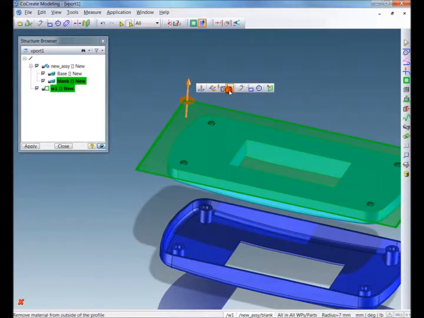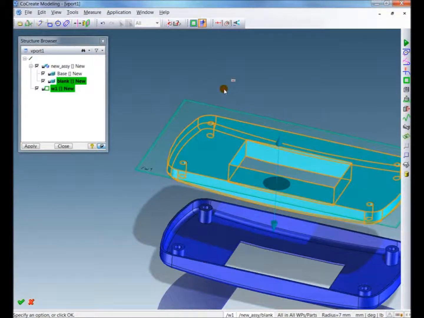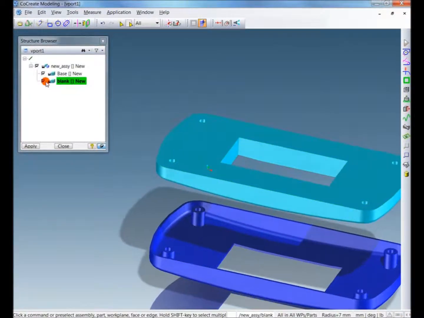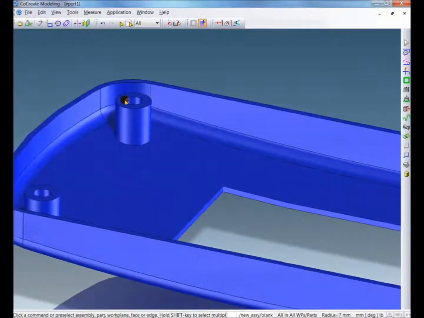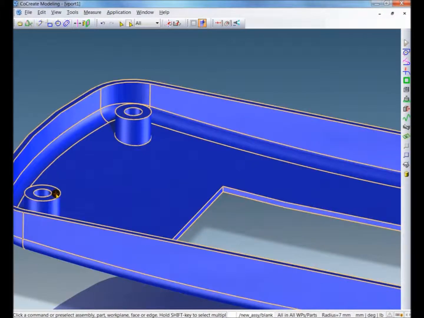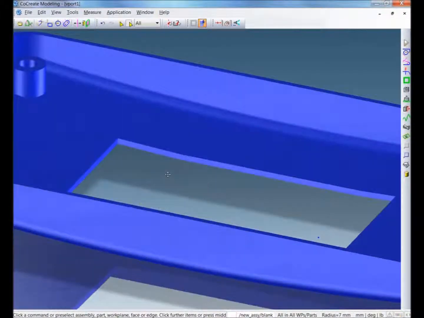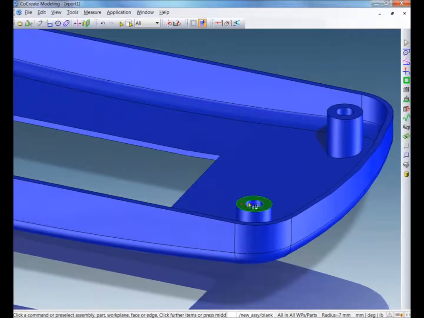I'll go ahead and punch this profile through the light cyan part. Although the bosses were created at the same time, they are completely independent of each other. I can change the height of one of these bosses to be shorter by about 2 millimeters. If all of the bosses need to be adjusted, they can be changed independently, or you can define a relationship so they all grow or shrink at the same time.